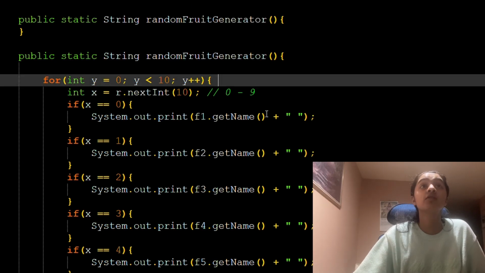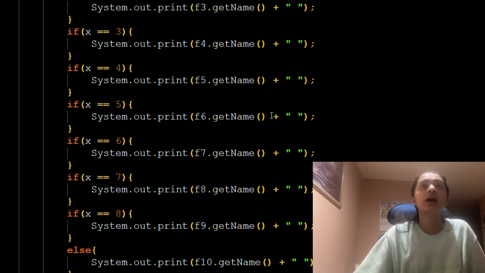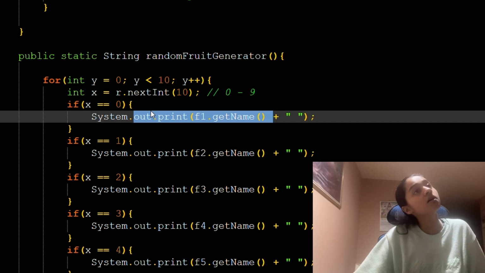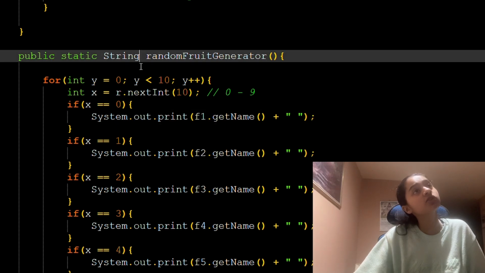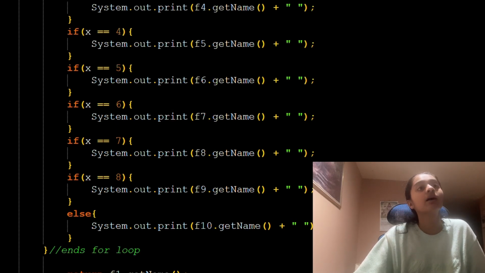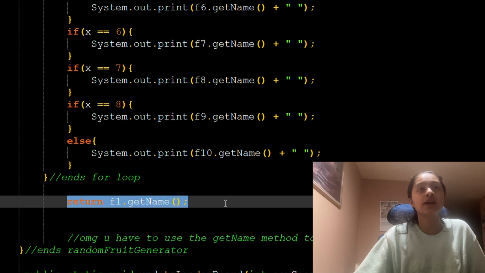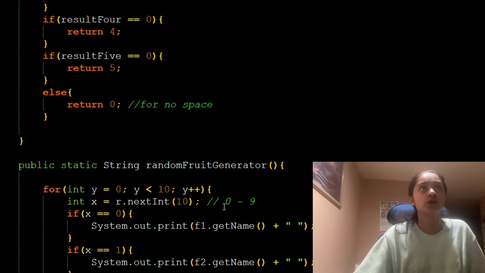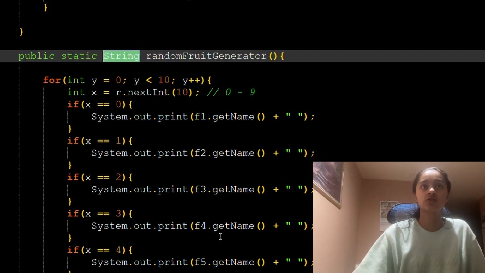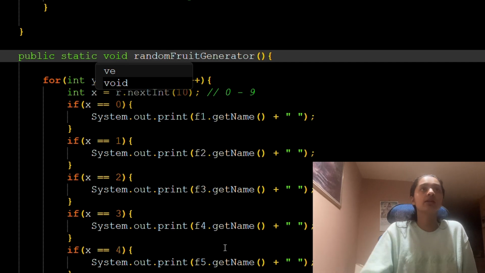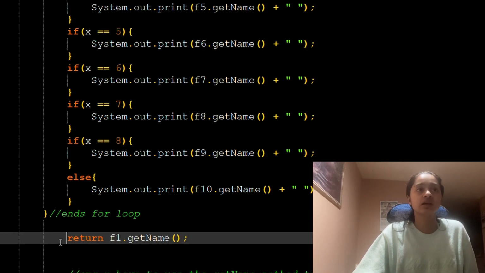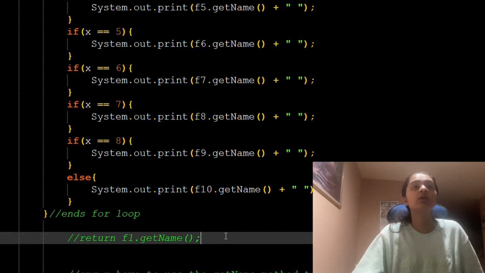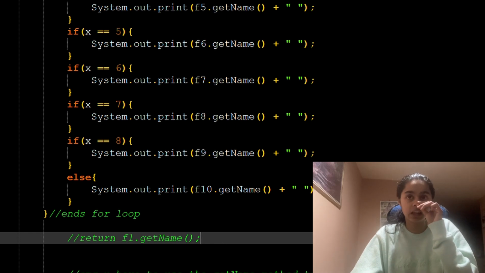Yes, random fruit generator, yeah. I have f1.getName, whatever. Oh, I could just do void. But yeah, it says f1.getName at the end as the return statement because I'm supposed to return something because it's a string. But I could just make this void, right? And just do that. But that's why it always prints out apple because f1's getName is apple.